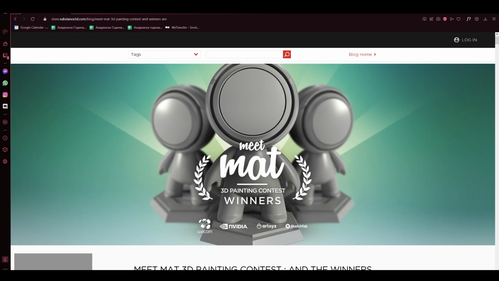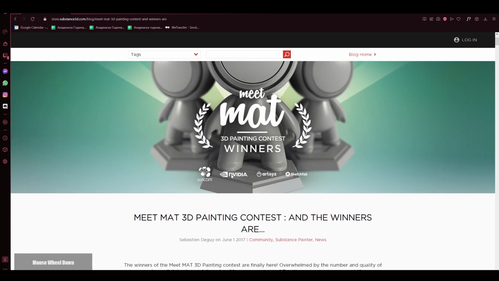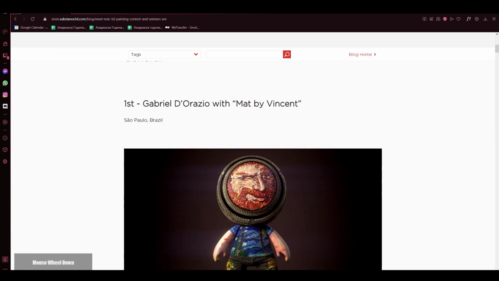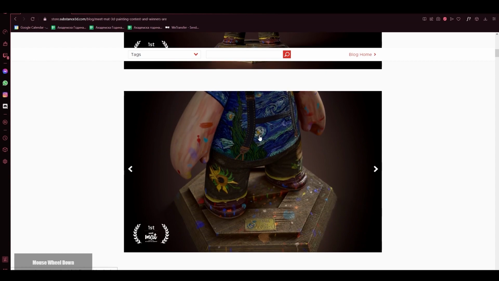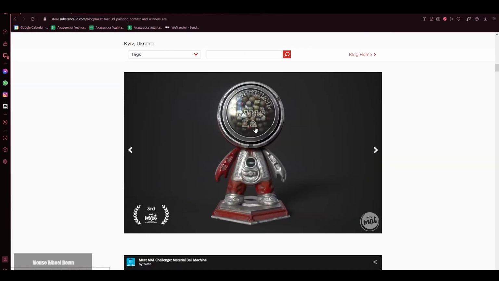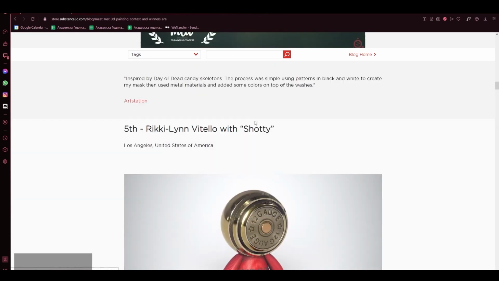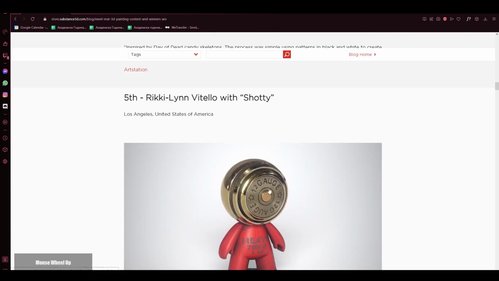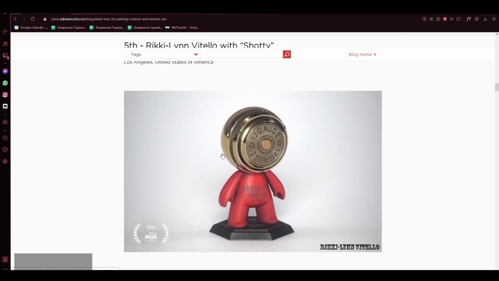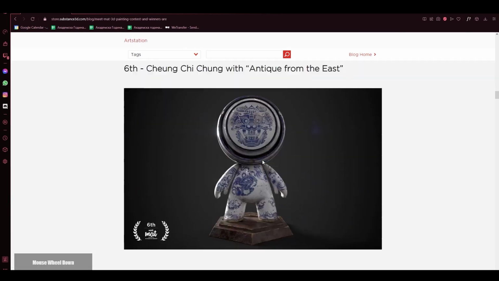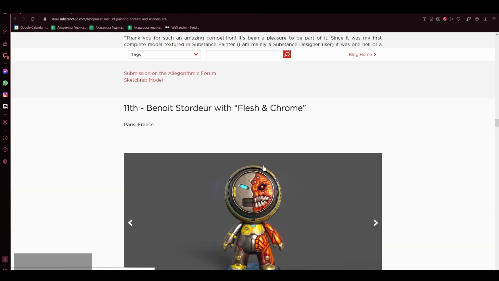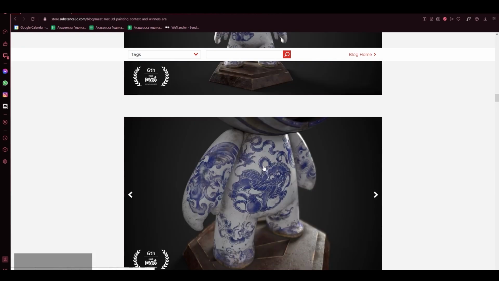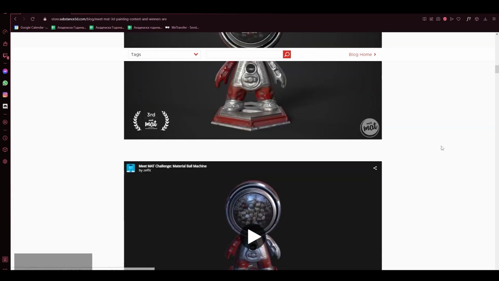Before we jump into Substance Painter and start texturing, I'm just gonna scroll down to a couple of entries that won the contest. So first place was this Mat, and there are a lot more different versions of it. So today we're going to be making specifically this one, this Mat, but there are a lot of other options that you can do as well. Now let's jump into the program and start our texturing.